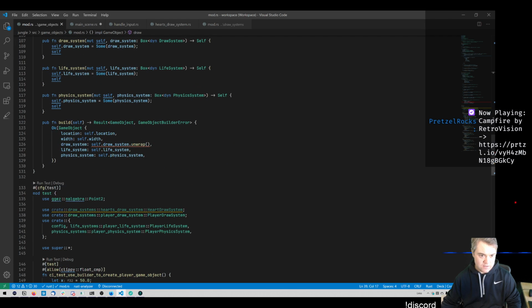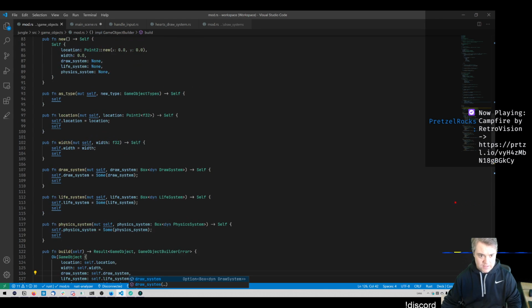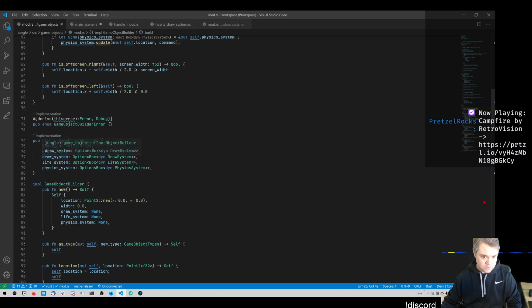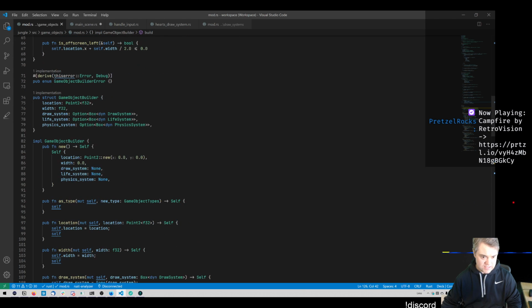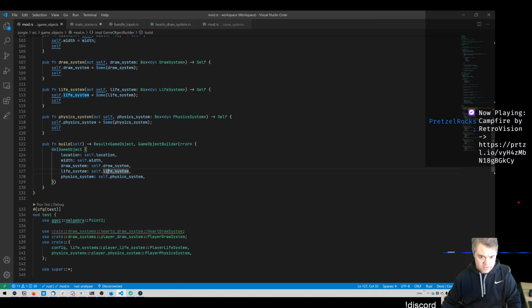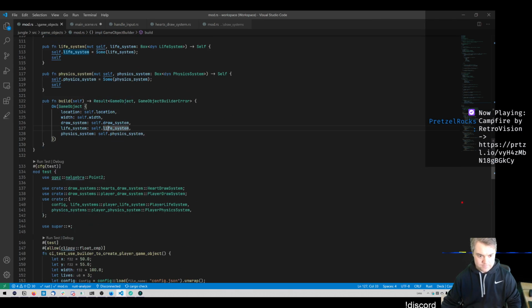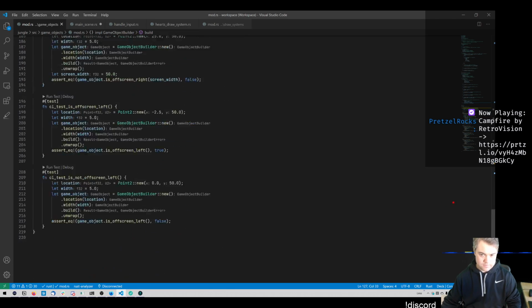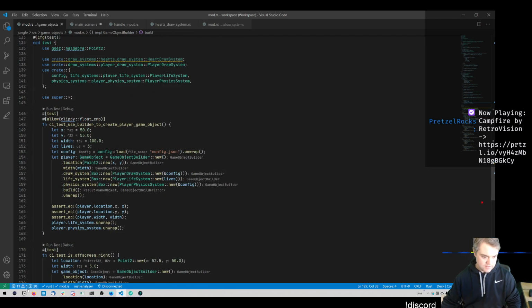And then down here under build, we don't have to have an unwrap anymore. This just becomes self.draw system, and we set you to start with draw system none. So now there's fewer unwraps, which is really nice. All right.